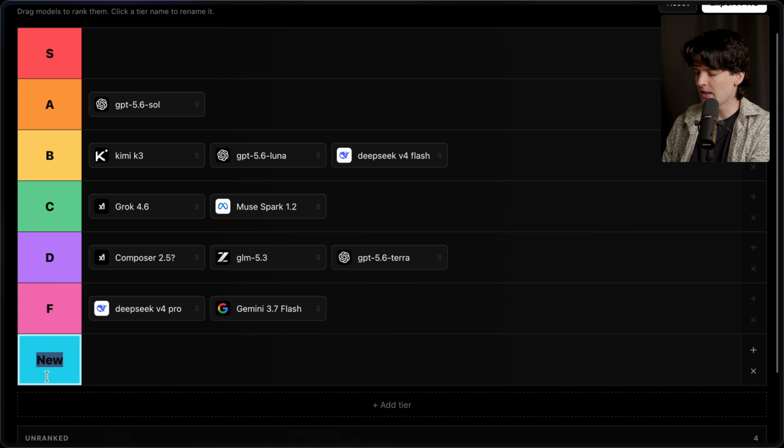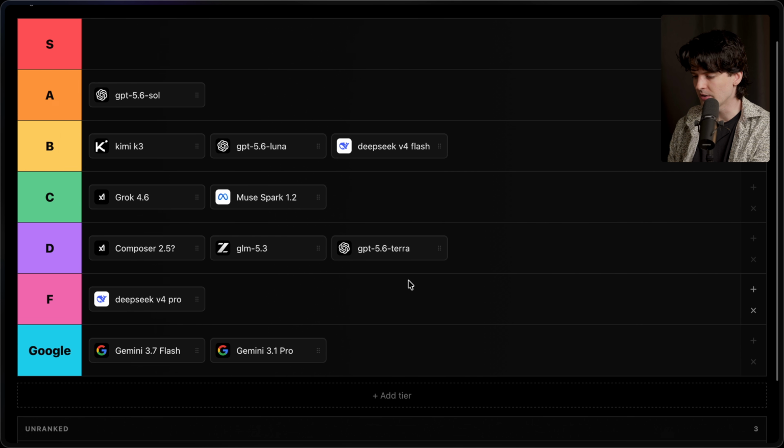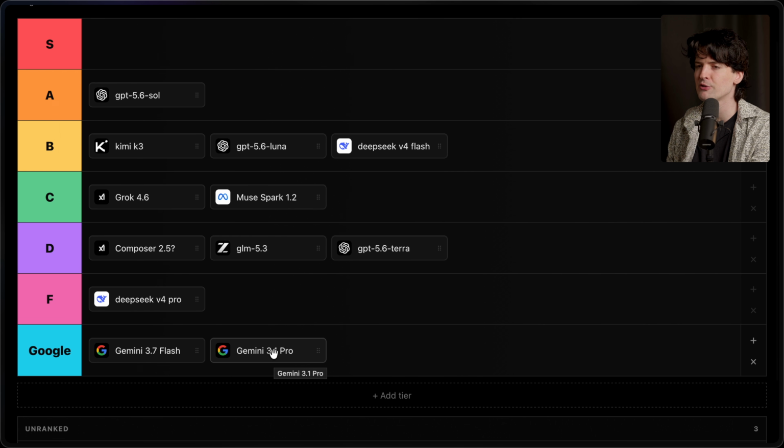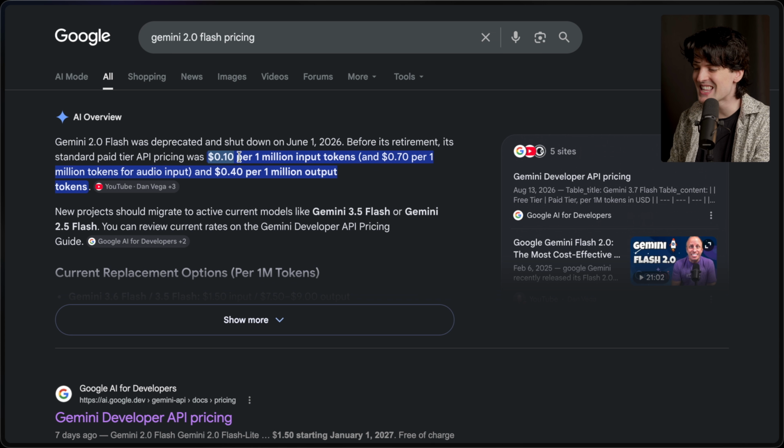Someone in chat said that Google deserves its own tier at the bottom right now. Honestly, you're not wrong. I'll throw 3.1 Pro in there too, because it's just so out of date, and 3.5 Pro should have dropped 4 months ago. It's bad enough they haven't bothered. It's so bad. Gemini 2.0 Flash was 10 cents per mil in and 40 cents per mil out, which was an unbelievable value at the time especially, but even now.